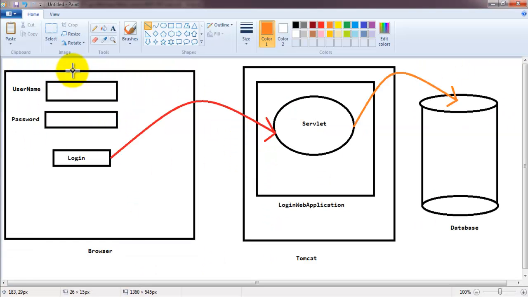This is the diagrammatic representation of our example. This is the browser. Inside the browser we have this user login form, and after entering data into these fields, username and password, we click on this login button. When we click on this login button, internally we call a servlet that is part of our web application, and inside this servlet we write code to communicate with the database server, and we store whatever data we have entered in our login form in our database table.